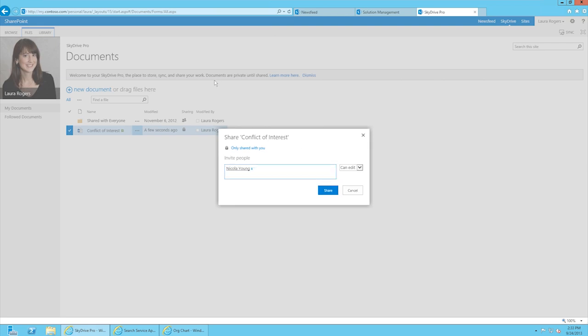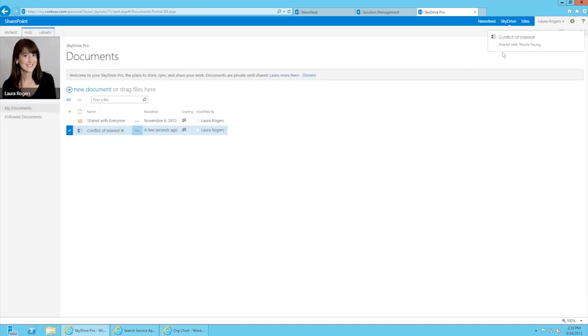And all this functionality that I'm showing you right here in this documents library, in my SkyDrive, is the same functionality you're going to get in all of your document libraries in SharePoint. So I can share that with Nicola. I can say, what does she need to be able to do? I just want her to be able to see it. And then I click share. And then it says shared with Nicola Young. Now Nicola's going to get an email. I don't have email turned on in my demo VM environment, but she's going to get an email letting her know that I shared something with her, with a link to it.